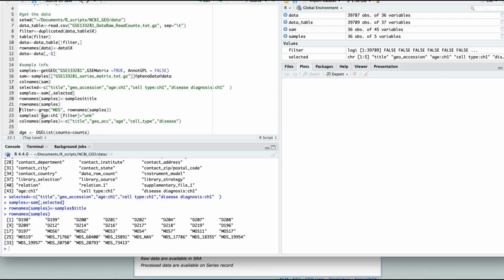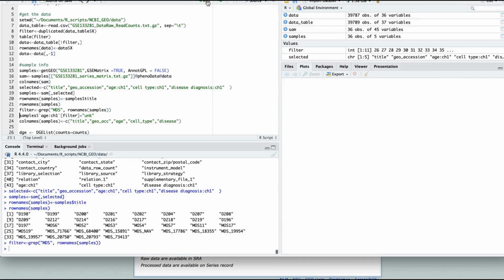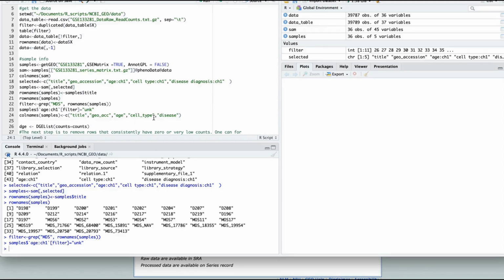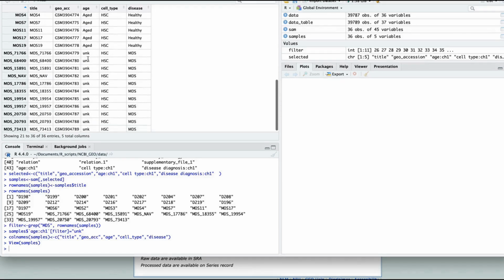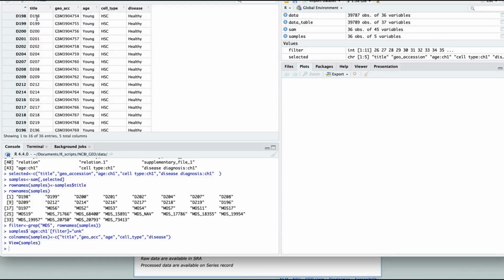And then I use the function grep for MDS in row names, and define the filter again. For this filter's positions I say the age will be unknown, and then I also rename, simply copy, paste and edit this line, simplifying the titles a bit and making them shorter. Yeah, that's the table with the annotations. Note that these titles are column names.